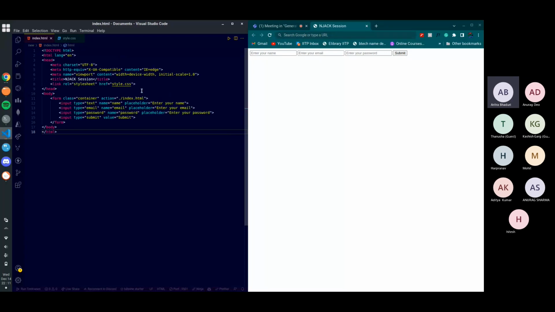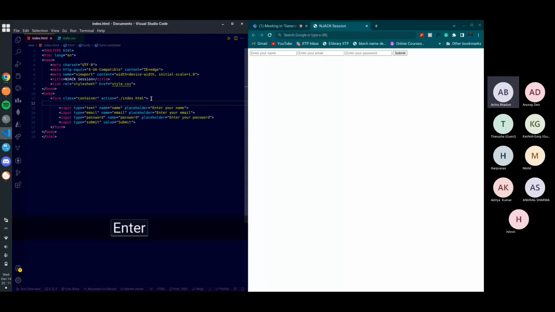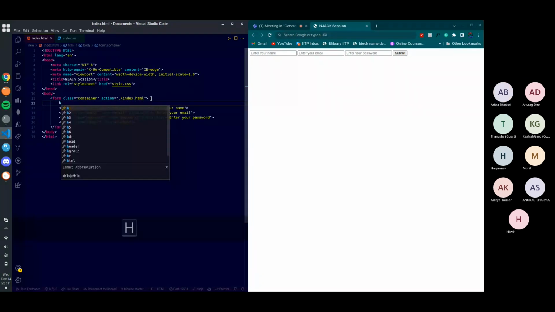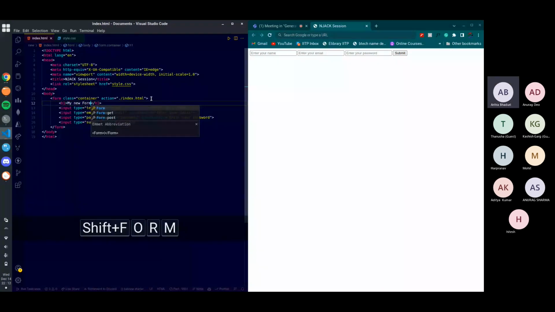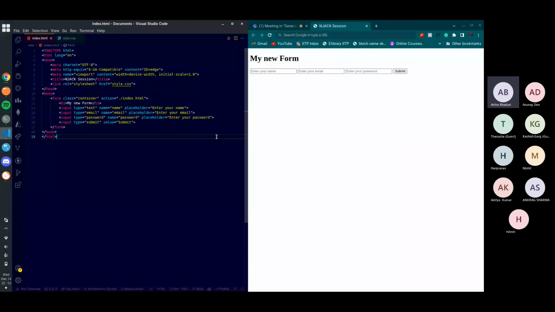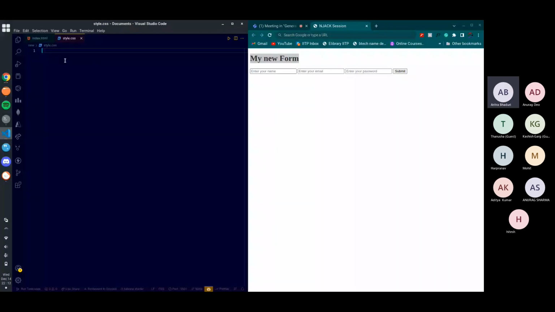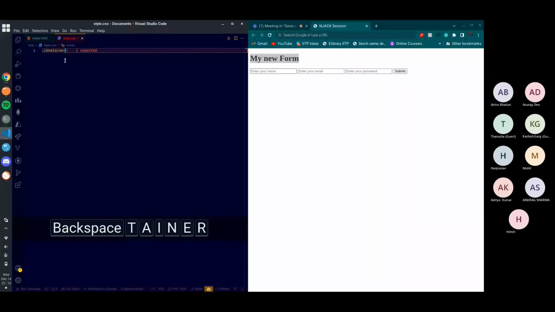Now let's add a heading to the form first. This is a heading h1. Okay, so this is the heading of the form. The first thing we notice is that we are having some gap with the heading. To understand that, let me first add the container. Container is this class. We are adding some style to this form.